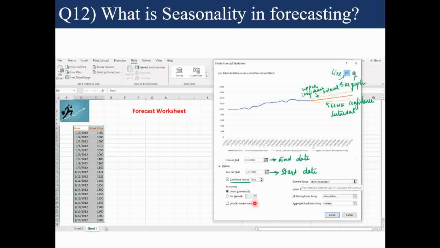In that case we can use the second option, set manually, which is the day-wise form. We can select a month, which has 30 days. For those 30 days, whatever the differences are, the same differences will be represented in the future values. That is the use of seasonality.